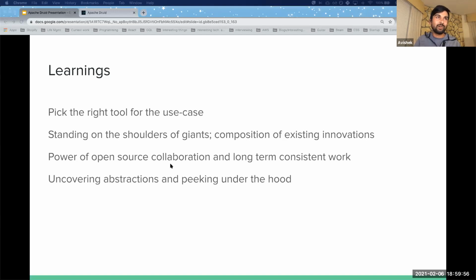And finally, I want to end on a bit of a note about uncovering abstractions and peeking under the hood. I've been working as a software engineer for 6 years, and I've used many different data systems, but they've always been a black box to me, in the sense that I use the APIs, get the work done, and move on to whatever is next. Whereas this was the first time that I got to shed a light into the black box and see what's going on inside.